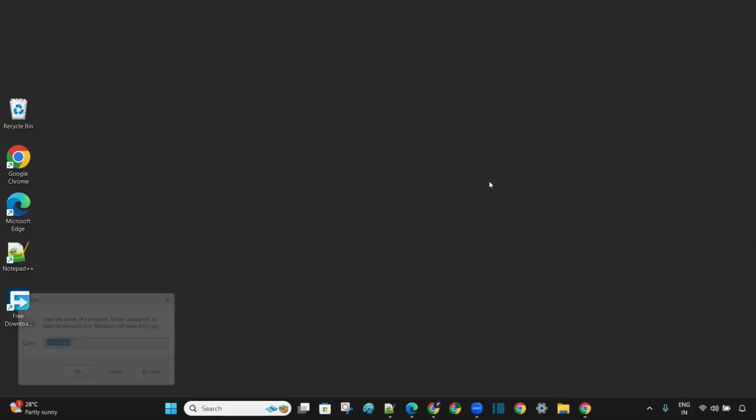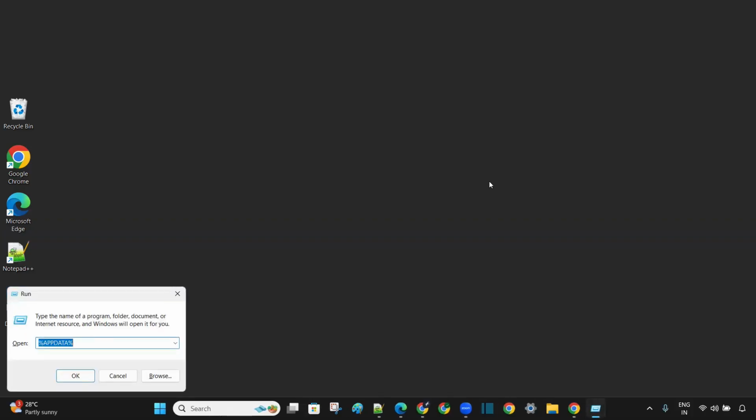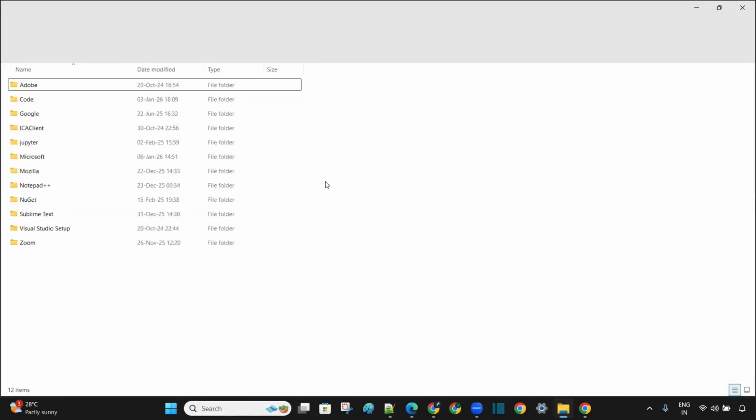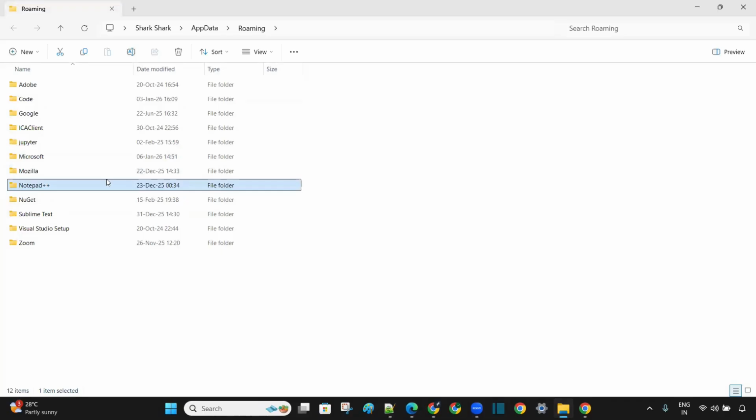Next, press Windows R. Type %appdata% and click enter. Here check if Python folder is present. So if it is present, we need to delete it. Here it is not present, so you can leave as it is.